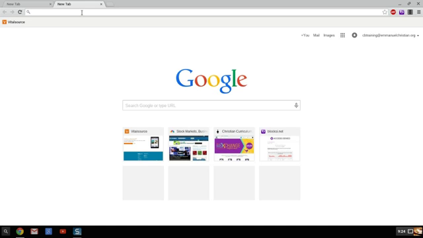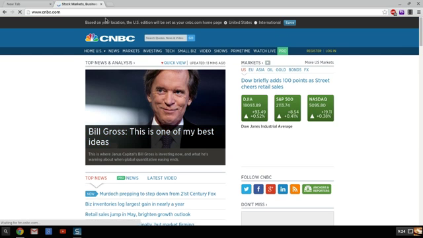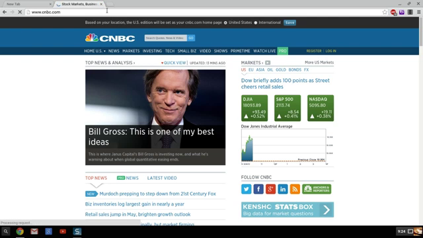Also, one little feature that is good to note, let's say that I'm opened up here and I'm looking at some information and I close it and I didn't mean to close that tab.